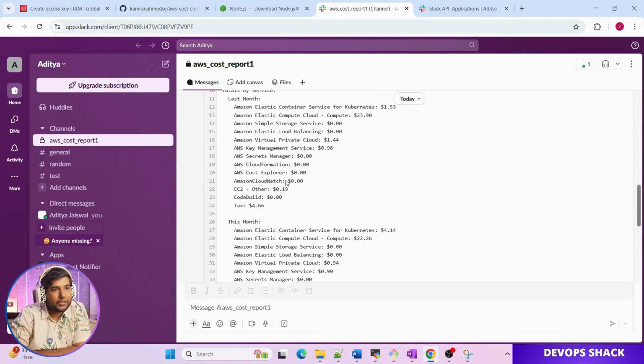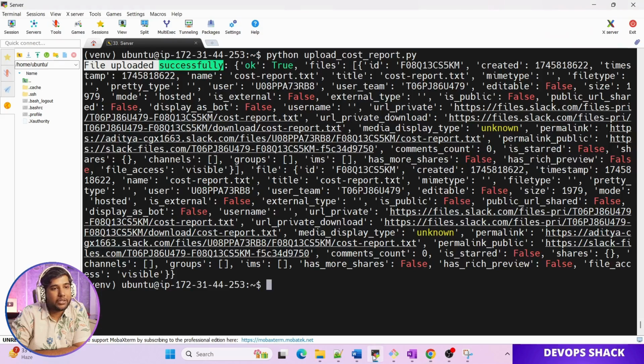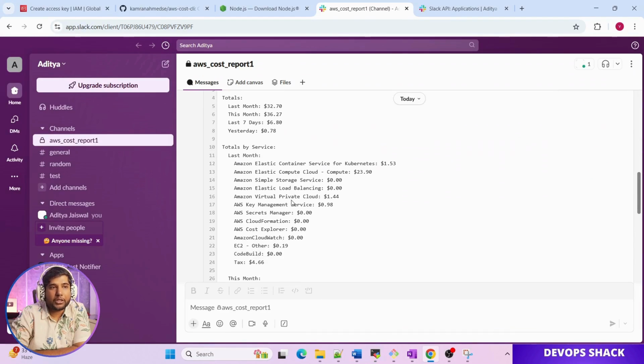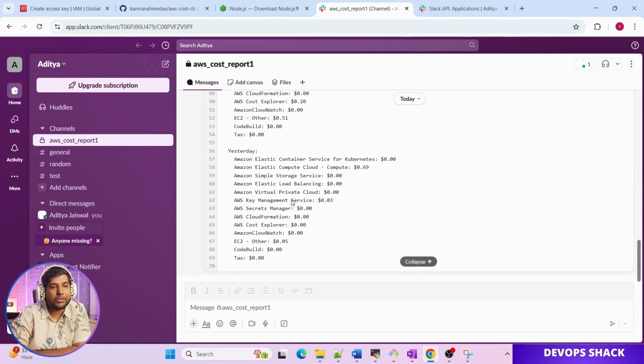Okay, so in this way, and obviously all of you might already know about cron jobs, you can execute this script using a cron job once a day, and this will make sure that every day you are receiving information about the cost report. Okay, so this is how you can implement this.